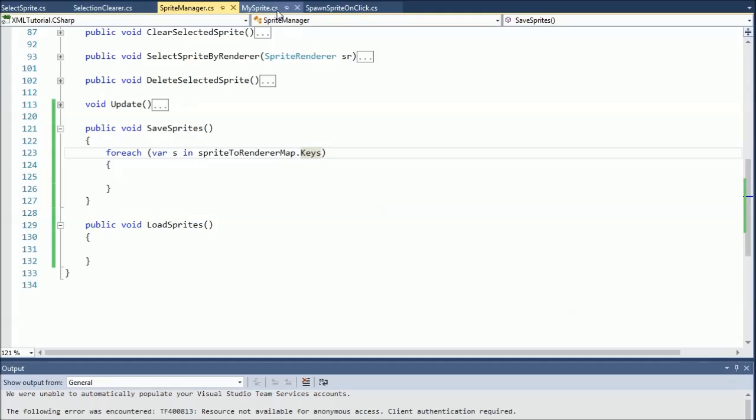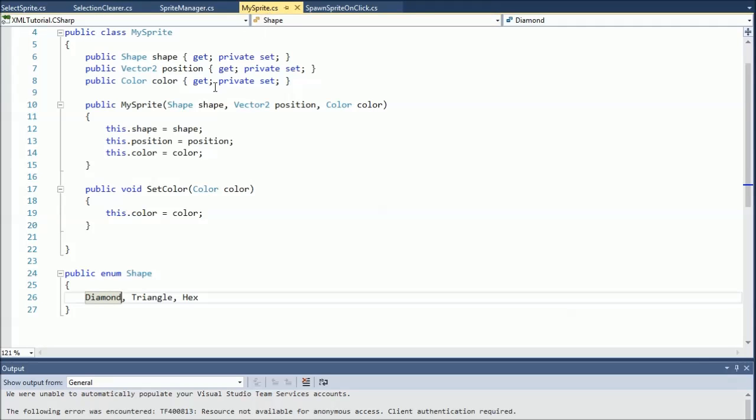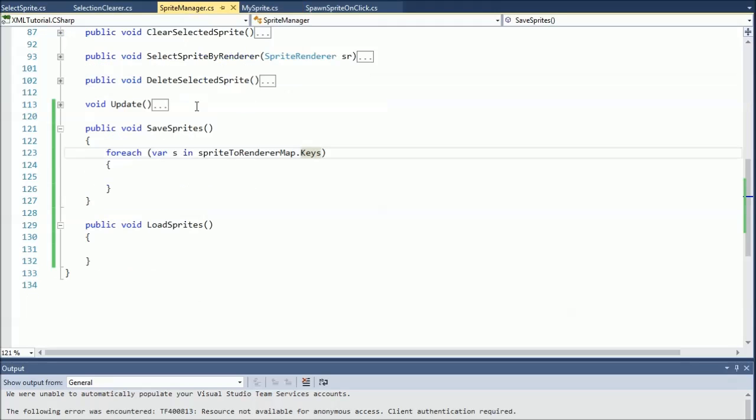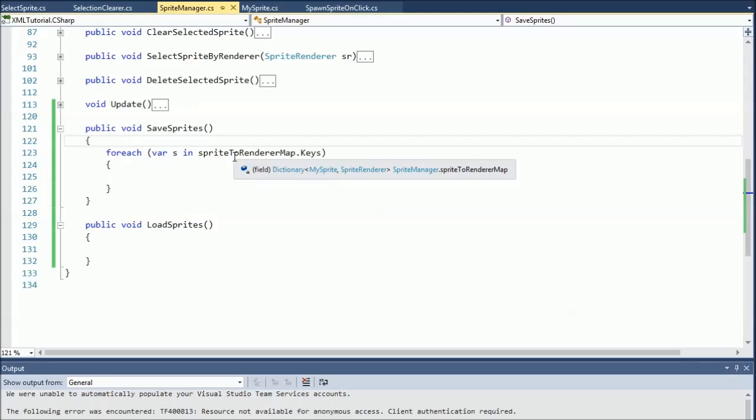Now that's a little class that I put together. It's right here. And all it is a shape, which is this enum, diamond, triangle, or hex, a vector2 position, and a color. So really simple little class. We're just going to save all of those.